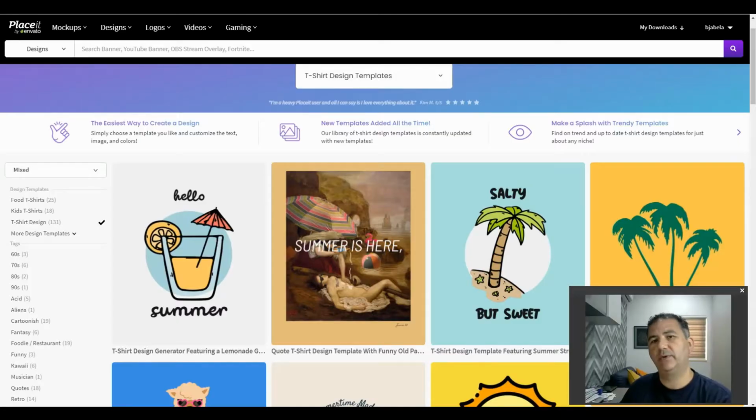Okay everybody, here we are now on my computer, and whenever I'm creating a design, if I don't want to use Photoshop, my next go-to software package is this online website called Placeit, and it's an amazing website. If you haven't used it or you don't know of it, I would definitely recommend that you watch the video that I published earlier on how to use Placeit.